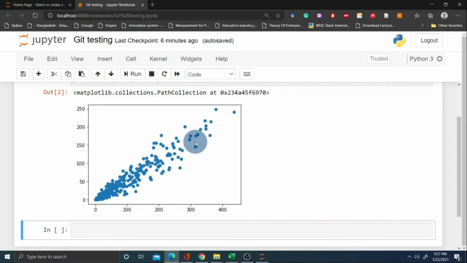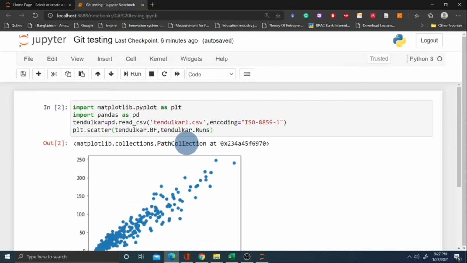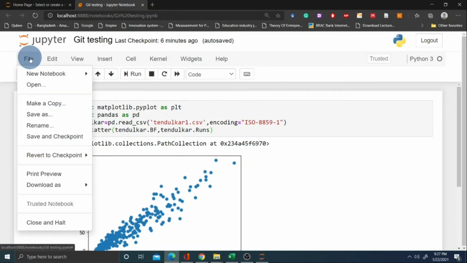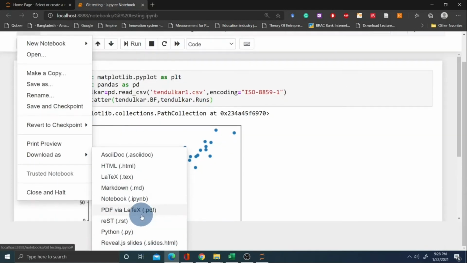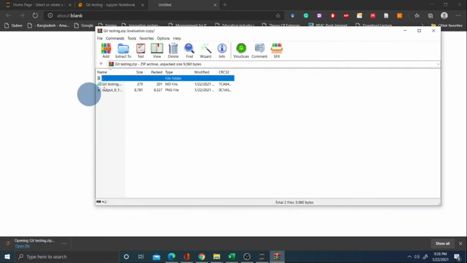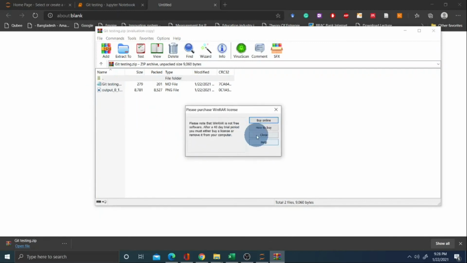So once I have done this small coding in Jupyter Notebook, I can always go to the file and then I can download this file in different types of format. So I would like to download this as PDF or whatever you want to do, you can do that. So let's say I would like to download this file as a markdown file. Here you can see that you can open the file, the markdown file already uploaded here in this case.